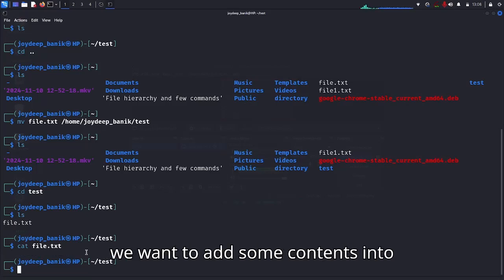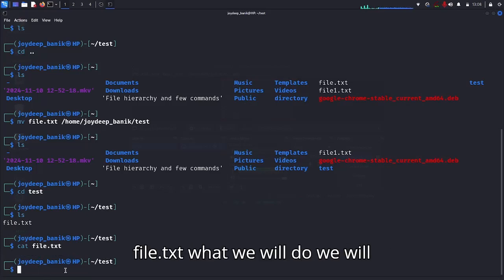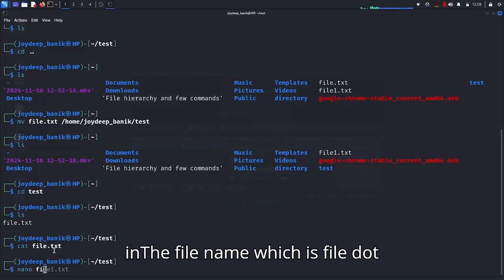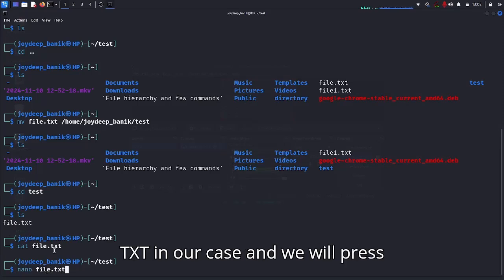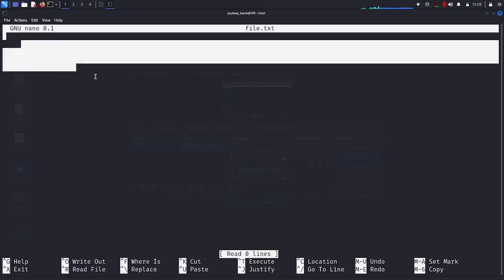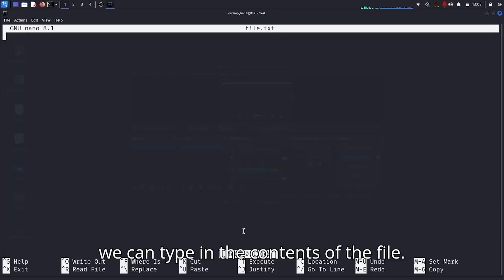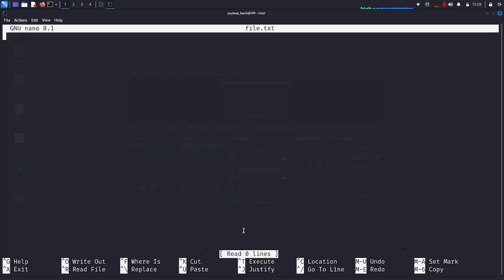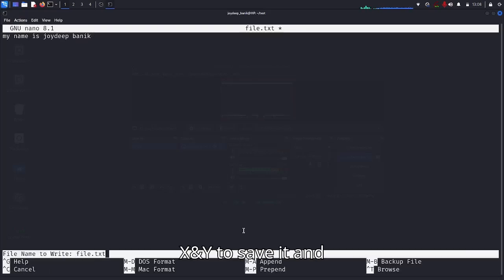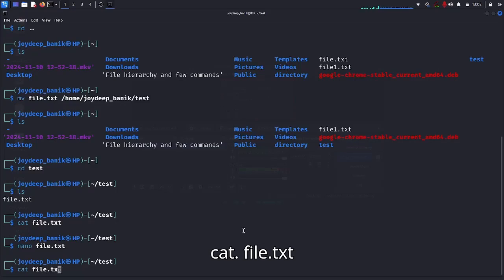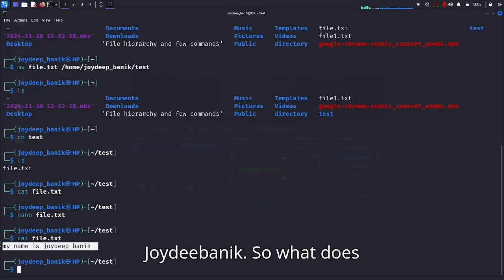Let's say we want to add some contents into file.txt. What we will do? We will type nano and we will type in the file name, which is file.txt in our case, and we will press enter. Here, in this position, we can type in the contents of the file. Let's say I'm going to type in my name. My name is Joydeep Banik. Okay, press Ctrl X and Y to save it and enter to exit. Now if I type in cat file.txt, it's going to print my name is Joydeep Banik.